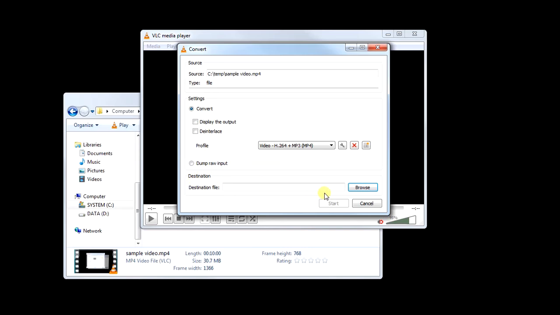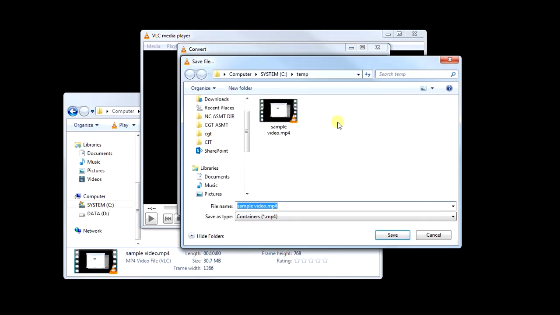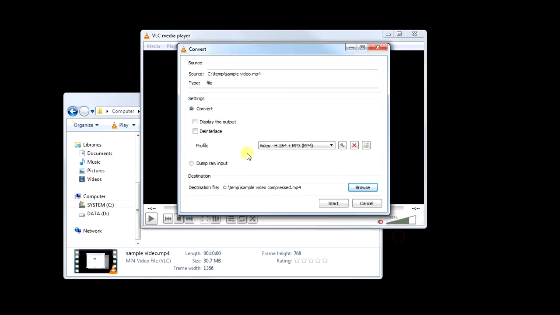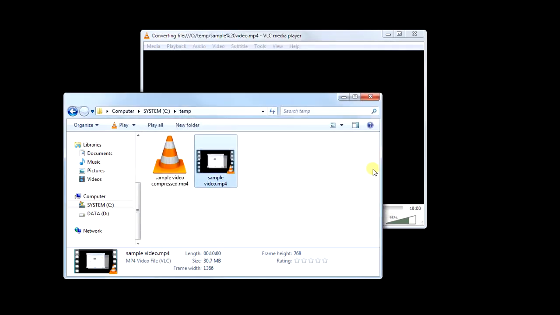The last step before we can start our conversion process: you have to set the destination path where you want to create the converted file. You can click on Browse and set a different path, or give a name to the destination file in the same path. Now we are all set for the conversion. Click on Start to do the magic for you.